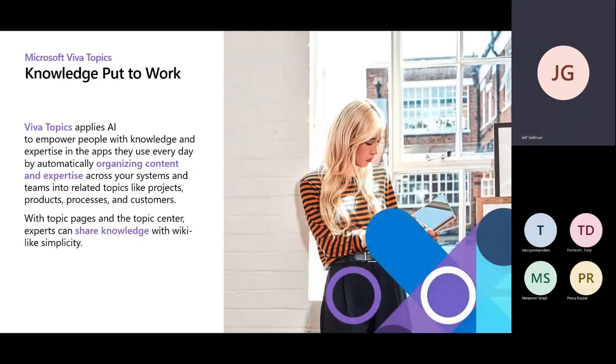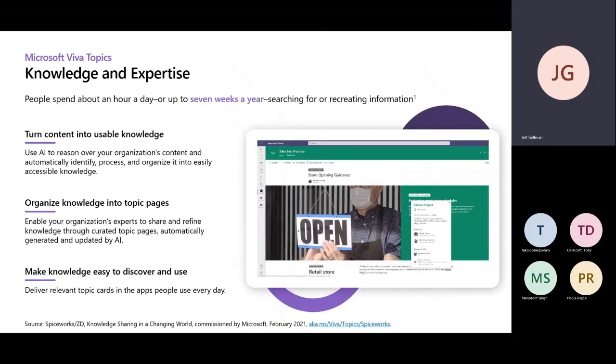And that's why Microsoft created Viva Topics. Viva Topics applies AI technology to empower people with knowledge and expertise in the apps that they use every day. Topics automatically organizes content and expertise across the systems into related topics like projects, products, processes, and customers. With topics pages and the topic center, experts within your organization can share knowledge with wiki-like simplicity. So Viva Topics builds on Microsoft 365 and applies AI to identify knowledge and experts from across your organization and categorize them into shared topics.